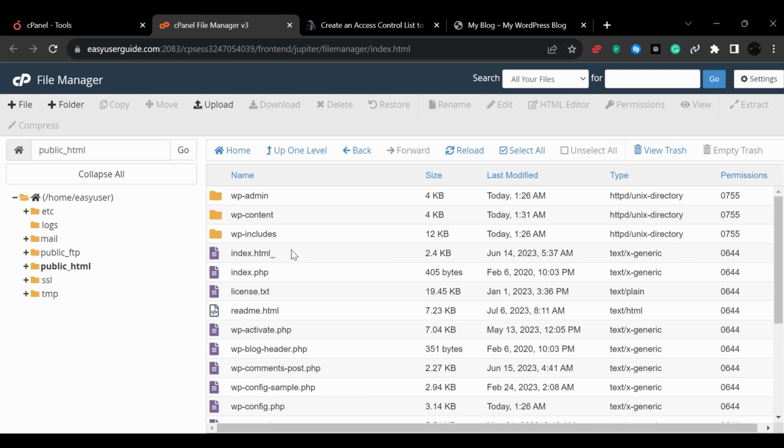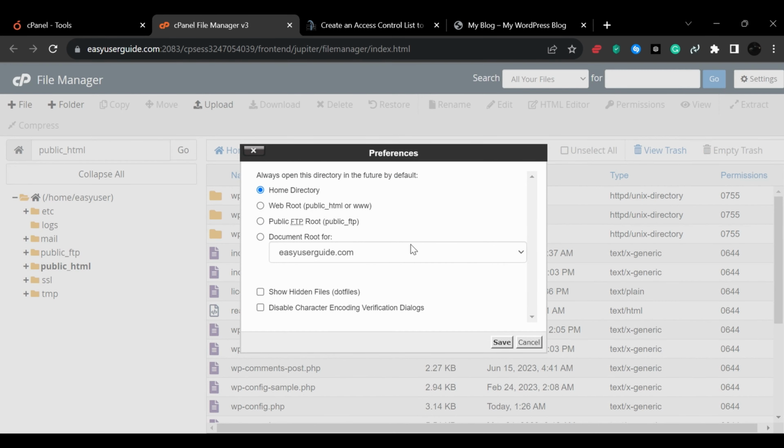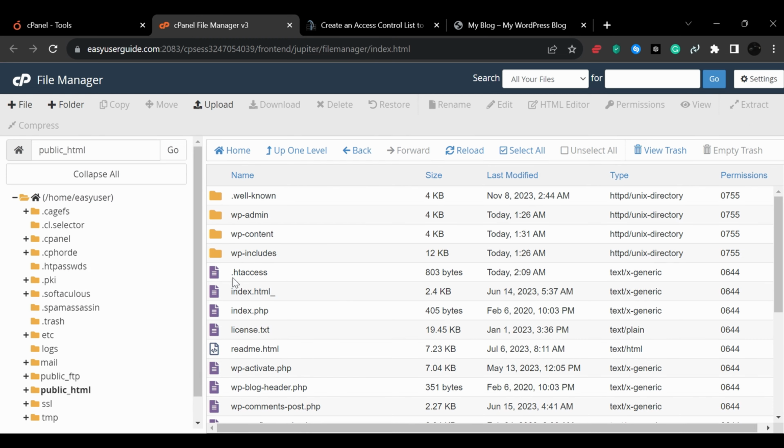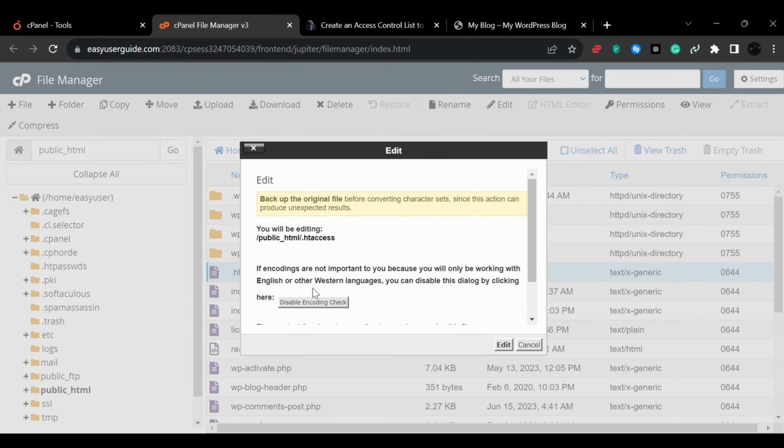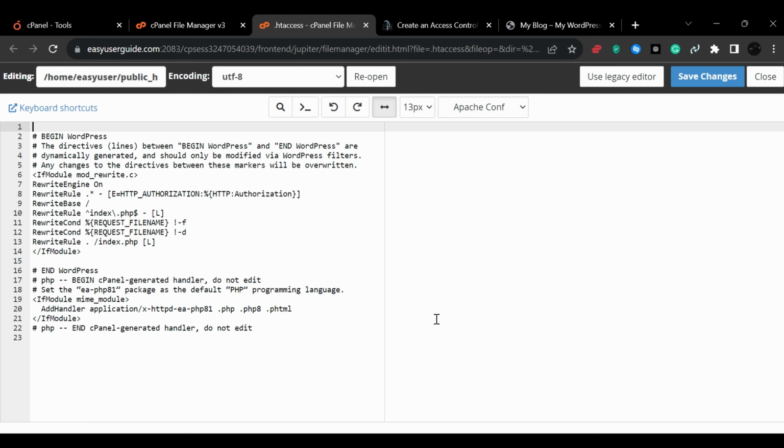Now remember, htaccess by default is a hidden file. You won't be able to see it unless you enable show hidden files and folders. I've already made several videos on my channel on how to enable or view hidden files, but let's do it for new users. Click settings, show hidden files, and your htaccess file will be visible. Now we need to right click and click on edit.